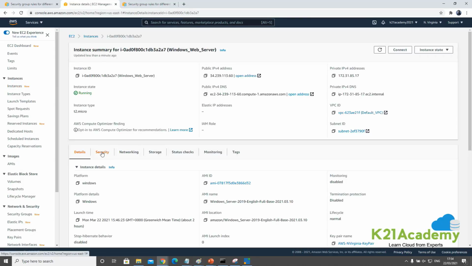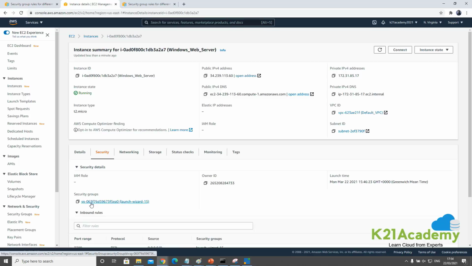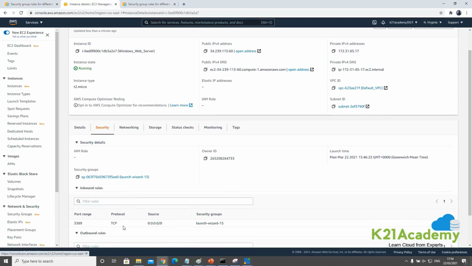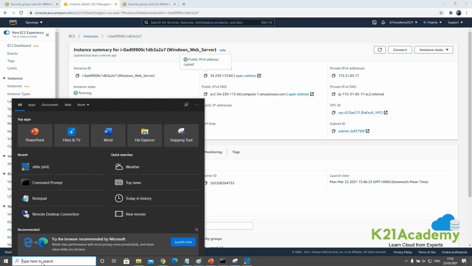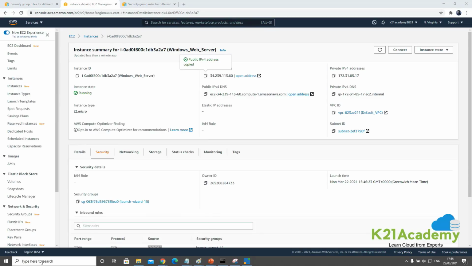If you look under security, port number 3389 is already open from the internet. We all did that in the past. Now, to connect to this, I'm going to pick up the public IP, copy it, and from here I'll open the remote desktop client or connection.